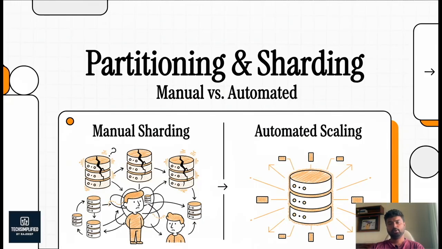Hello everyone. Today we are going to talk about taming one of the biggest beasts in all of software engineering, scaling your database. We are going to look at how you handle that massive explosive growth without everything just falling apart. So let's dive in.